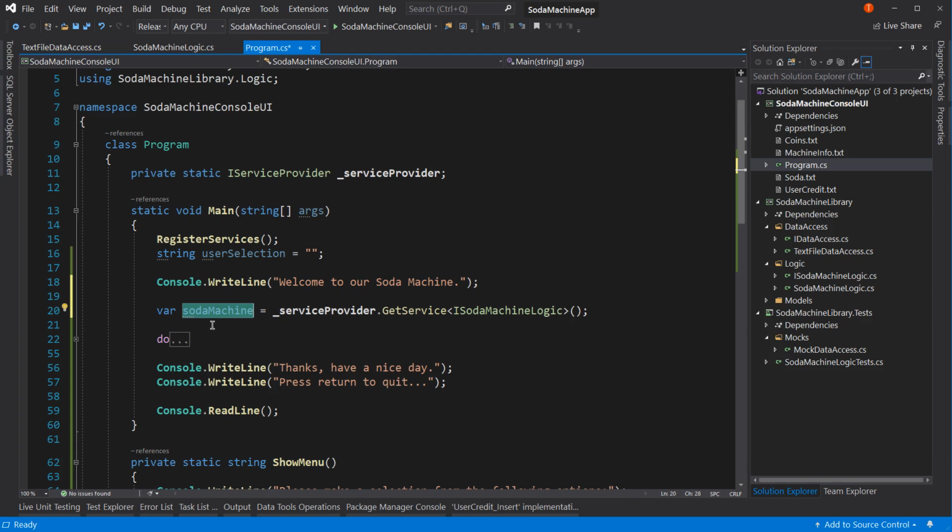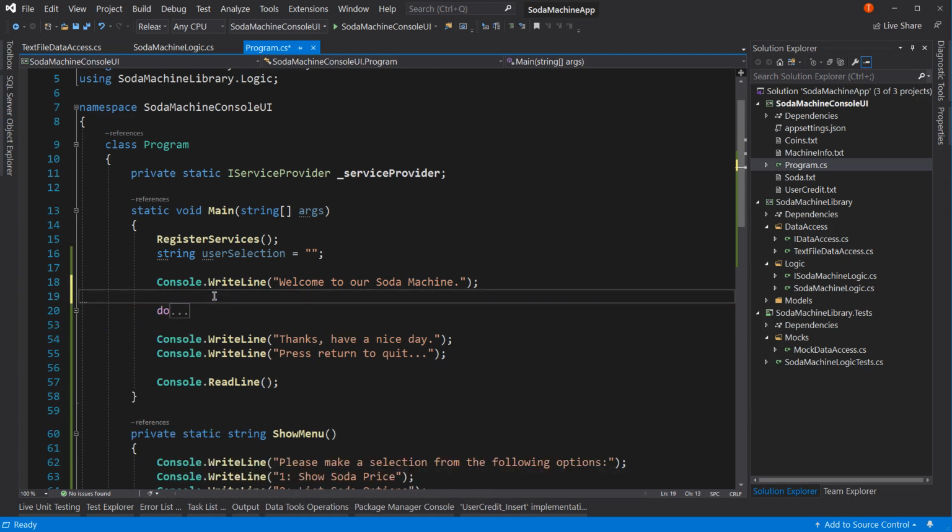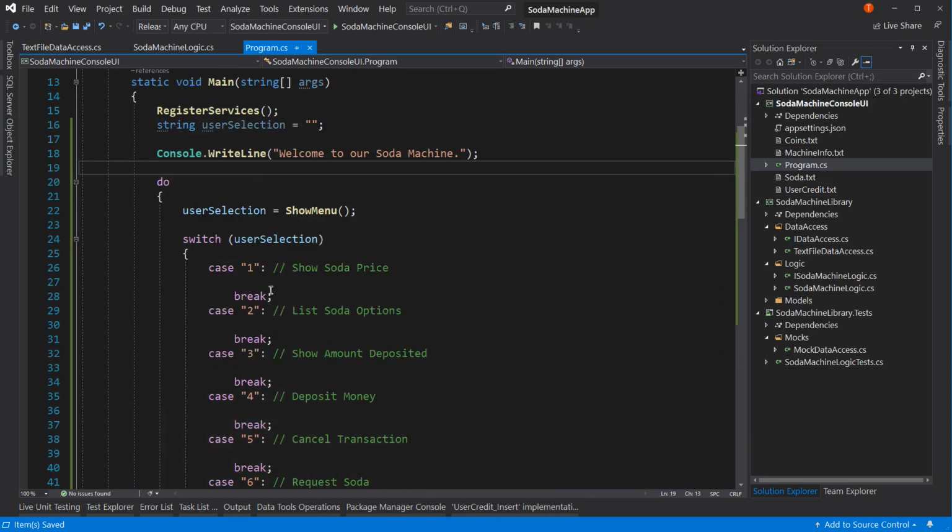Now, we don't need this right now. We'll need this in a little bit when we start doing our method calls. That's okay. We'll do that in our next lesson. But I did want to show you that yes, dependency injection is set up and it's all ready to go. And we'll do that in the methods we put in this do loop. Okay, so that is the Soda Machine Console Challenge, Part 1.